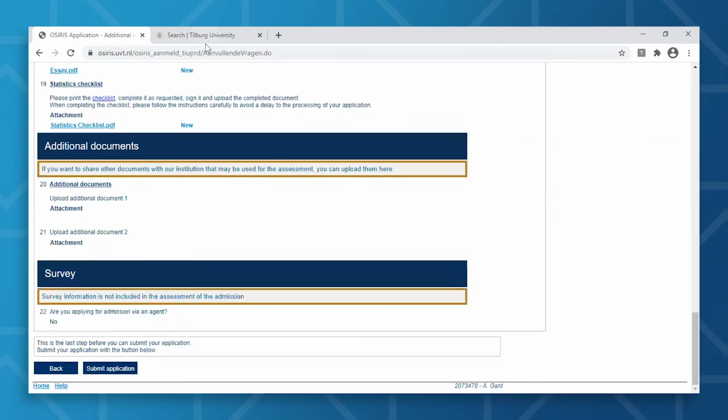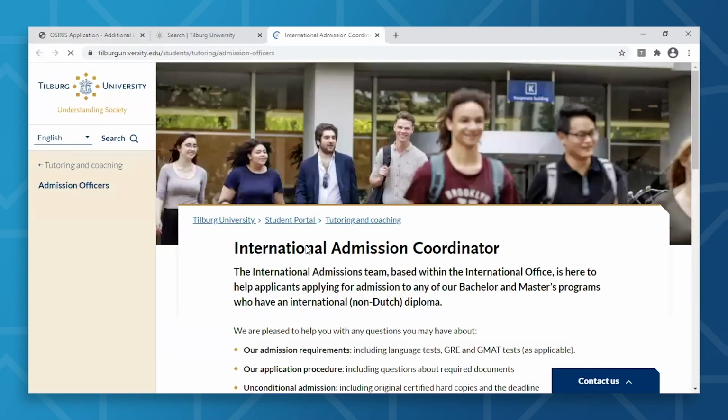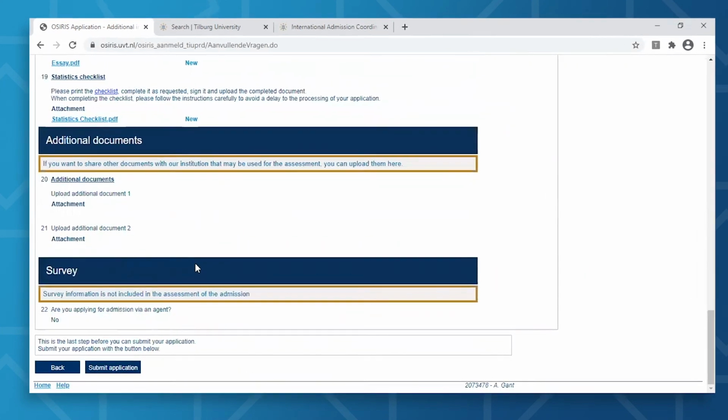In case you need to change a key part of your application, you will then need to contact your International Admissions Coordinator. You can find their details by simply searching International Admissions Coordinator on our website. Once you've checked everything, you're then ready to submit your application.